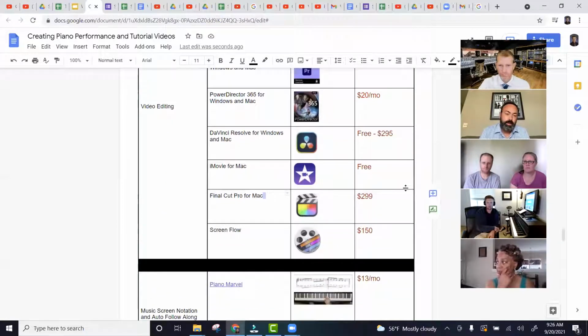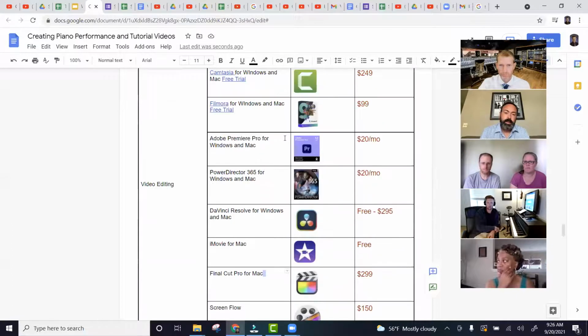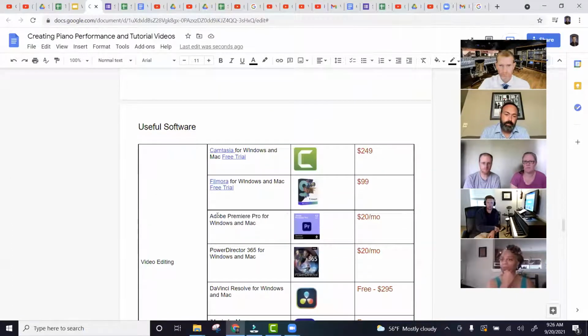The other one we didn't talk about there is Adobe Premiere. That's the third one on the list. That one is also a pro level video editor. Again, lots of options. It works on Windows and Mac. Now Adobe's doing more of a subscription model these days. So I think around $20 a month is what they charge.